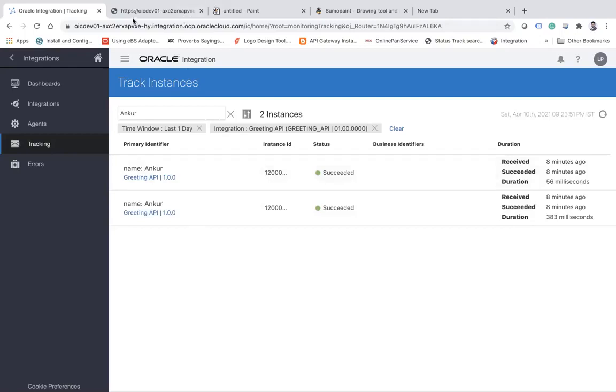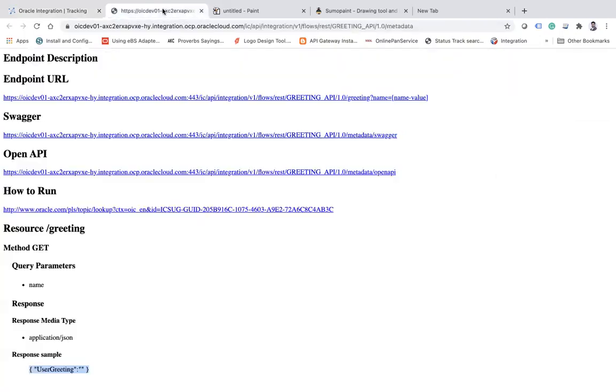Now, if you want to hit that API via Postman or different tools, you can copy the same endpoint. Let me just open my Postman.